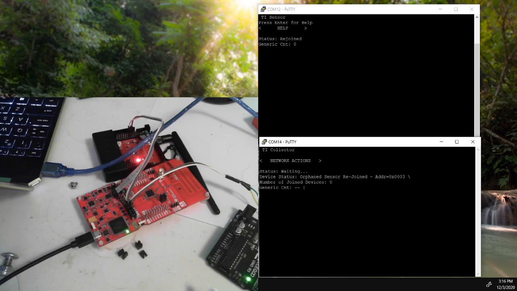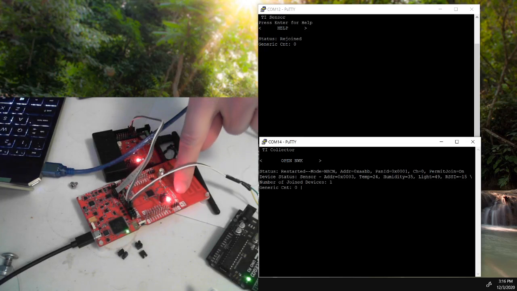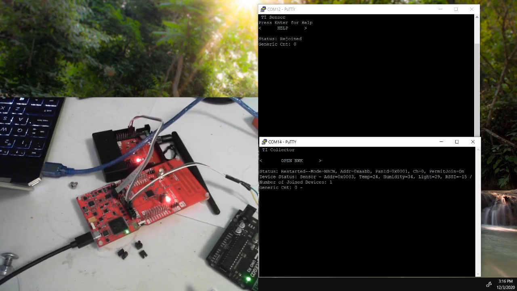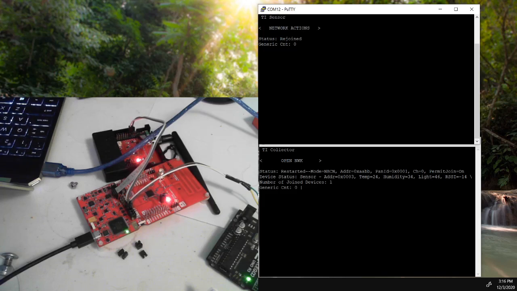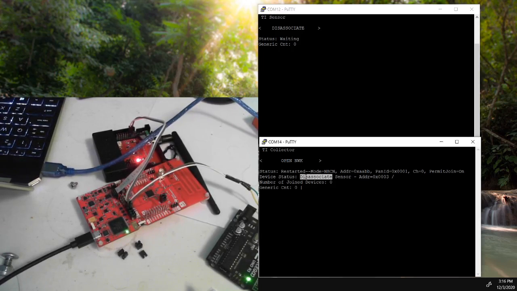So we're going to open up, form a network, and open it up, and you can see it's now blinking over here, waiting for things to join. It looks like this one's already connected, it says status rejoined. I guess it has memory to join. If I go to network, disassociate, you can see down here now it says it's disassociated. That was weird, interesting. I wasn't expecting it to auto reconnect like that. Then if I click associate, you can see now it's joined.